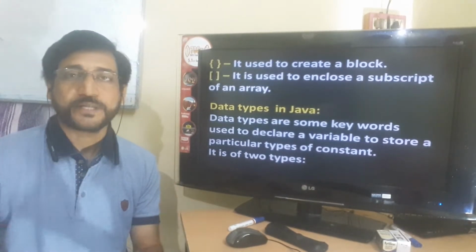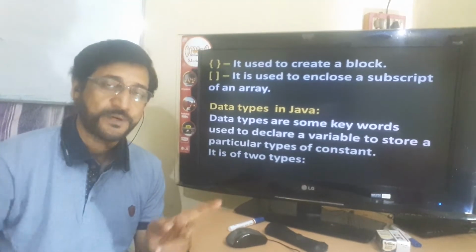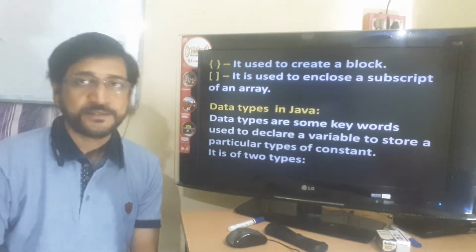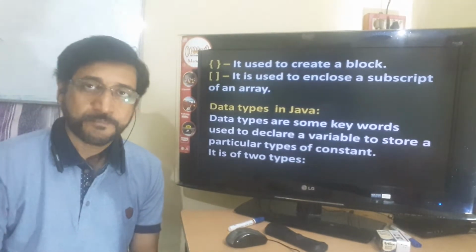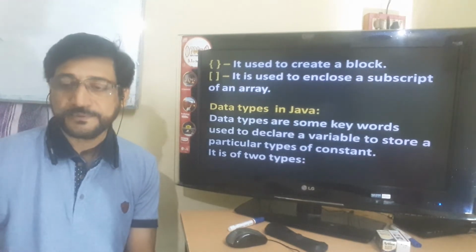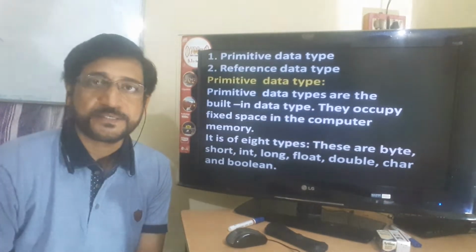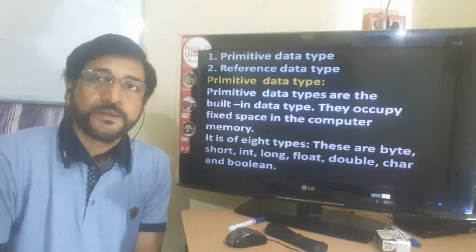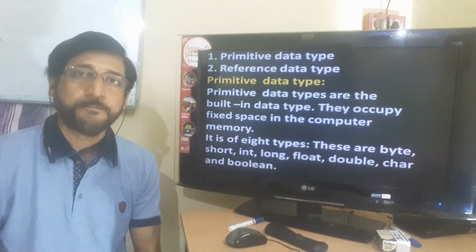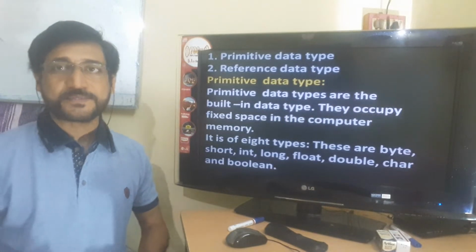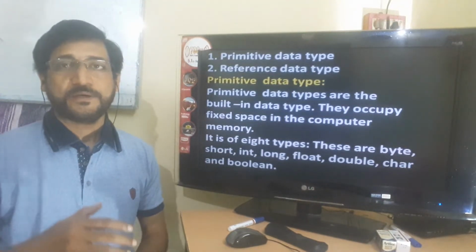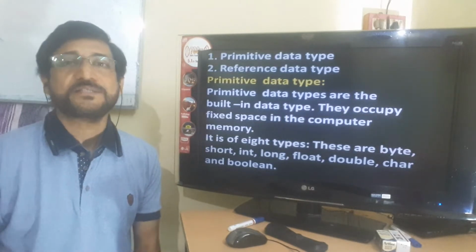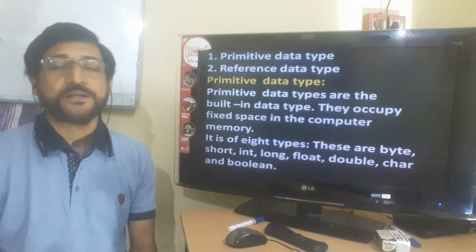Mainly data types are of two types. One is primitive data type, and the other is reference data type. First we will discuss the primitive data type, then the reference data type. Primitive data types are the predefined data types. These data types are available in the java.lang package, that is, the Java library. If you require, you can use them.